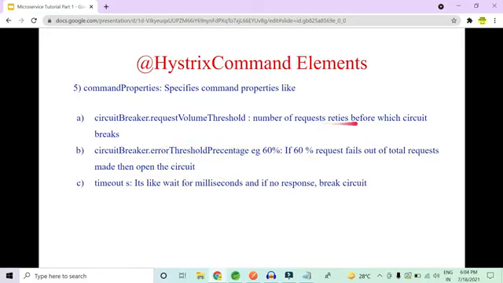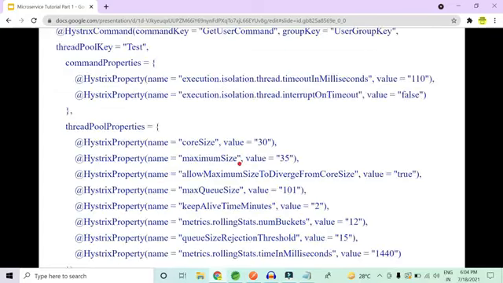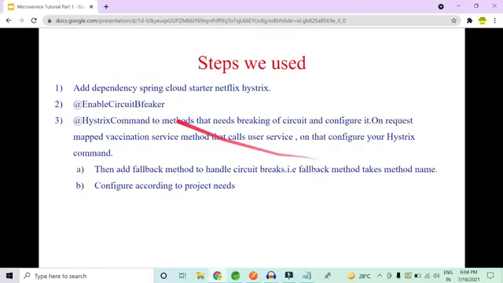Then here's another one, the number of retries before the circuit breaks. So suppose I say 5. If I try 5 times, and at the fifth time also the citizen service is not giving a response back, the circuit will open. So those are the very simple things we have. I'll give all these things for you to practice in the description. If you find any issues in these properties, let me know in the comment section. I've already explained a few of them.